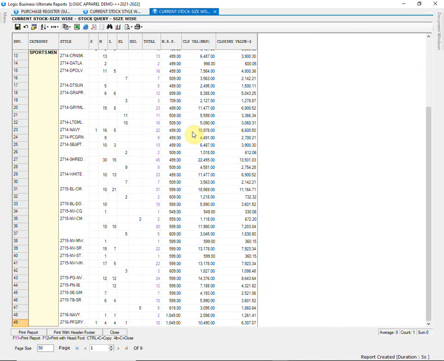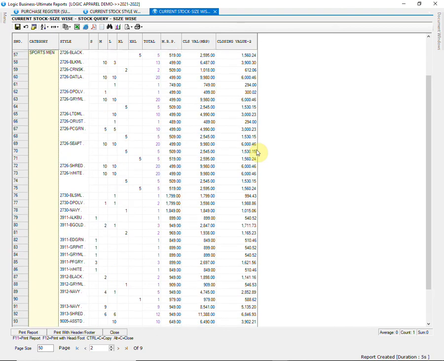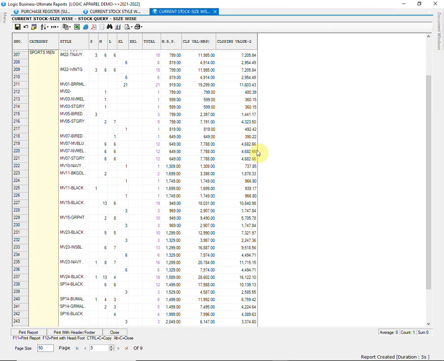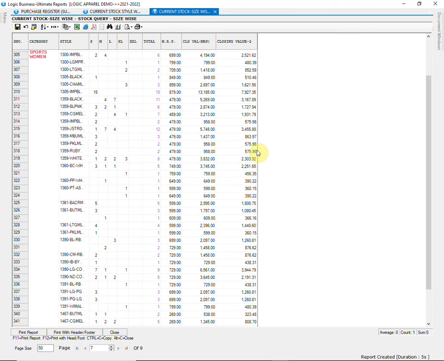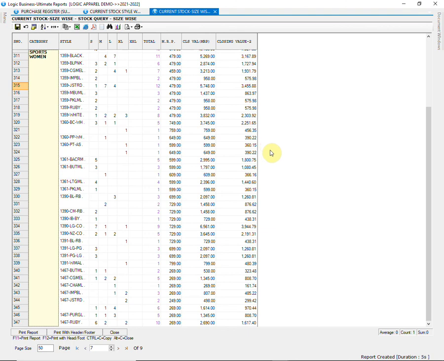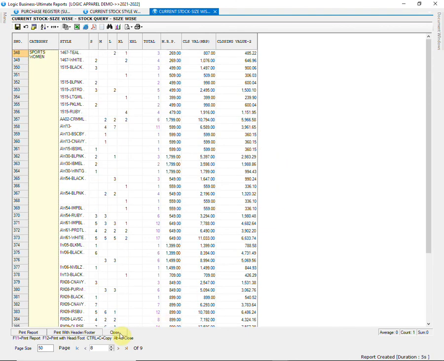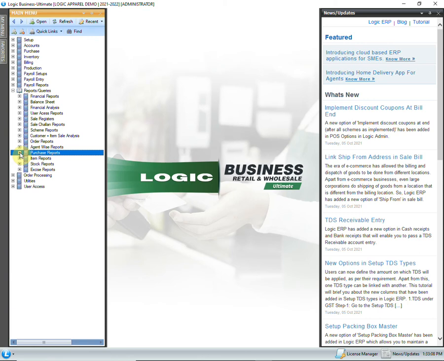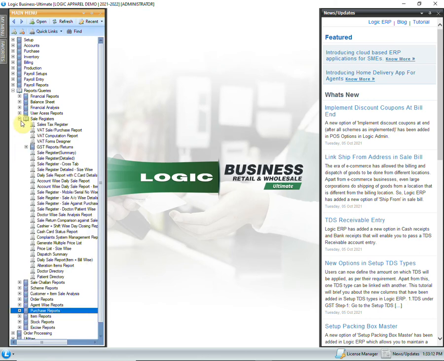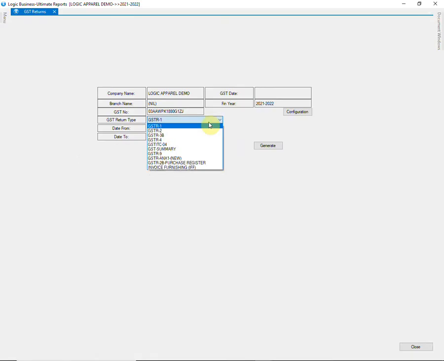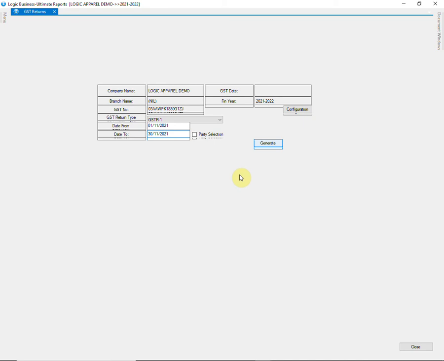Stock query size wise report exhibits the current stock of each item plus style along with different sizes. You can also file GST returns from LOGIC ERP. Select the GSTR that you want to generate. Enter the date and click on Generate.